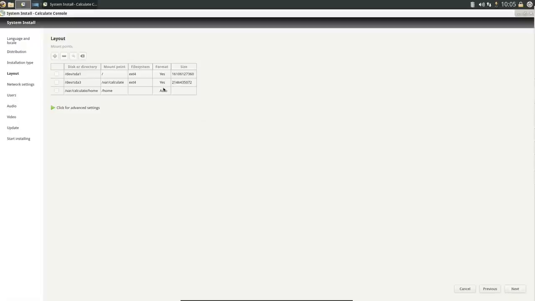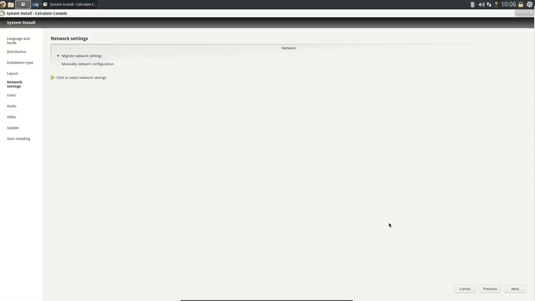right, so what's it doing? It's creating a root partition. It's also creating another partition, var calculate. I wonder why it's mounting that. Maybe that's a data partition, and it's creating a separate home partition as well. So that's an unusual setup. So root, home, fine, but var calculate, maybe something specific to this distro. Use UUID. Okay, look, let's just click next.